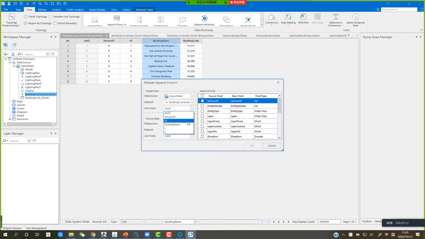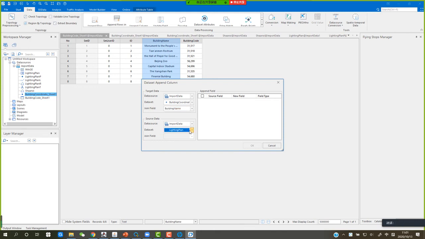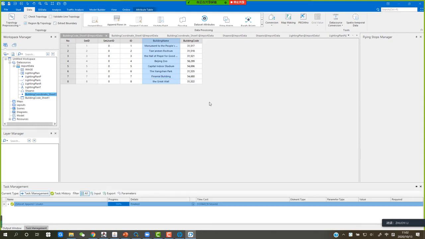So we should choose the building name as the join field. Choose the building coordinate and choose the building name to be the join field, and for the source data we choose the building code, and the join field is also the building name, and then we should choose the append field. So we want to add the building code to the building coordinate. So we just choose the append field as the building code. Okay, so click OK to do this operation.